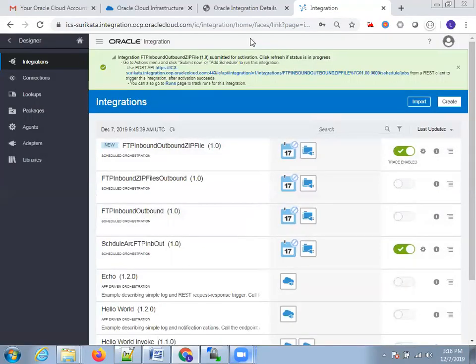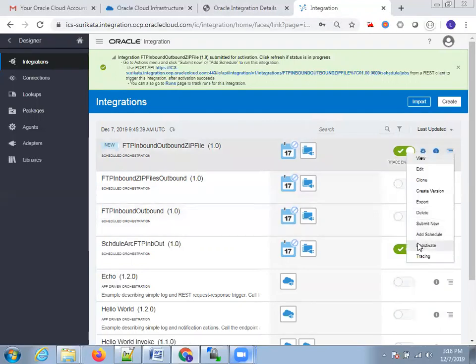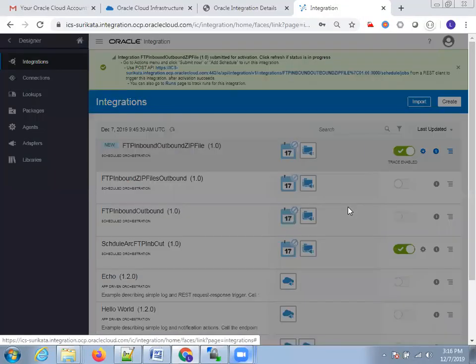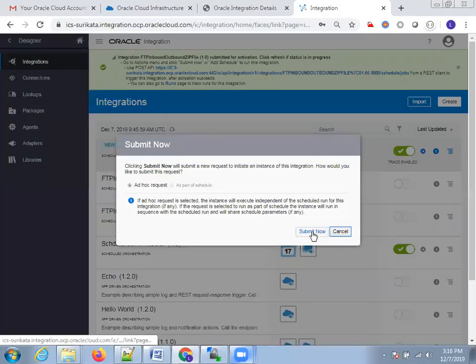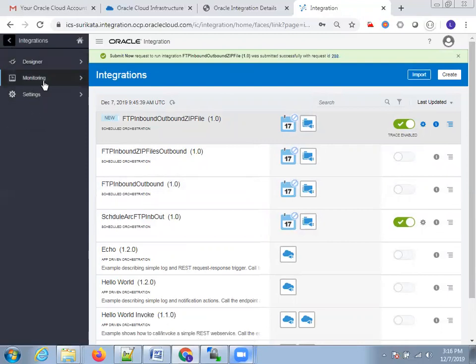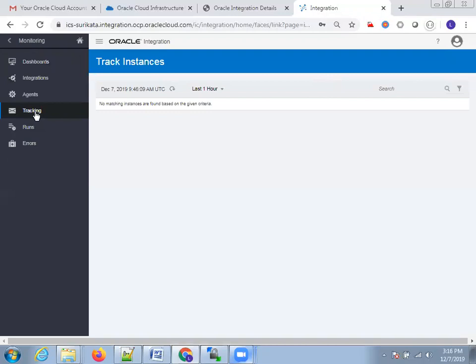Yep, it got activated. So what you can do on this particular integration, you have an option called submit now, which performs an ad hoc execution, right? So just an ad hoc request, click on submit now. Now what we can do, we can monitor the integration. We have to go to the monitoring one, right? So now we are in the designing window. You can just click on this and you can go to monitoring and you can find out what is happening to your integration. Click on tracking or you can click on runs.